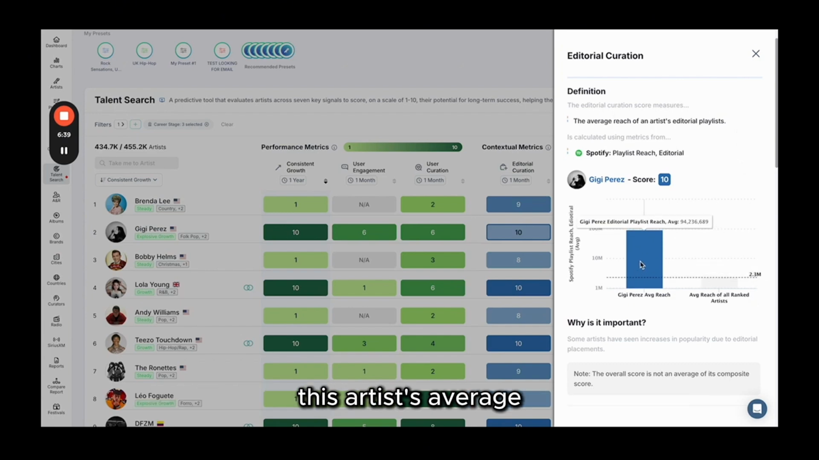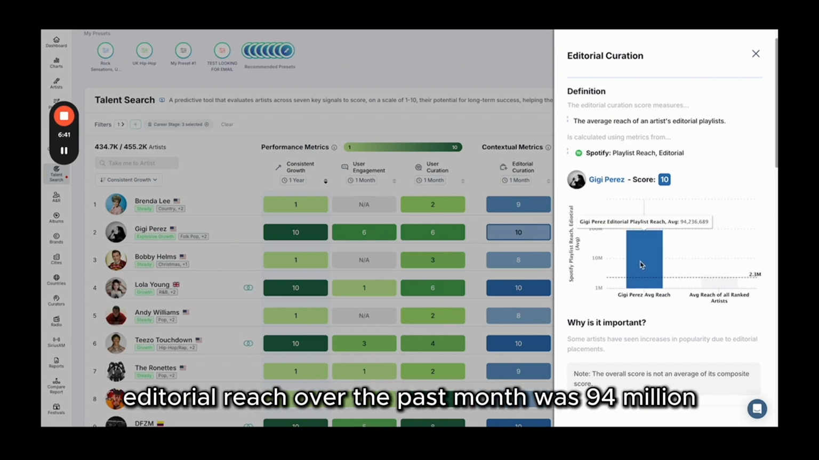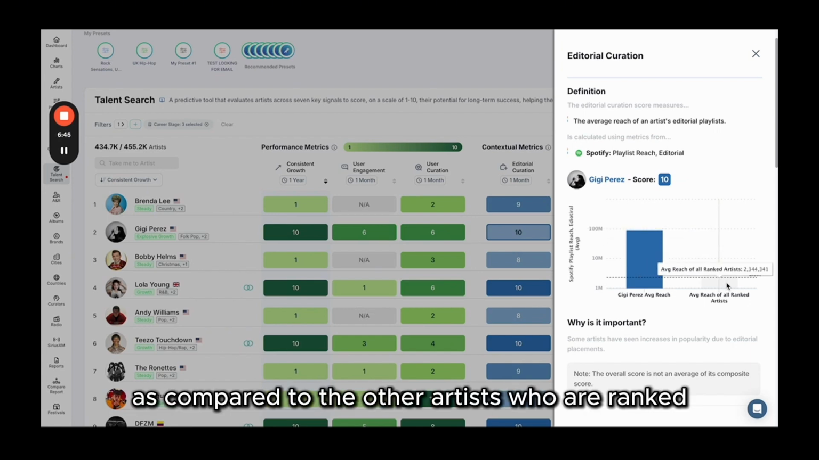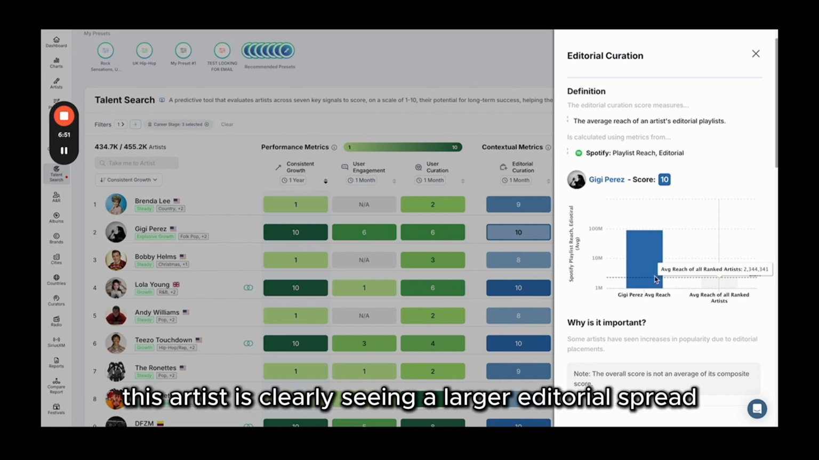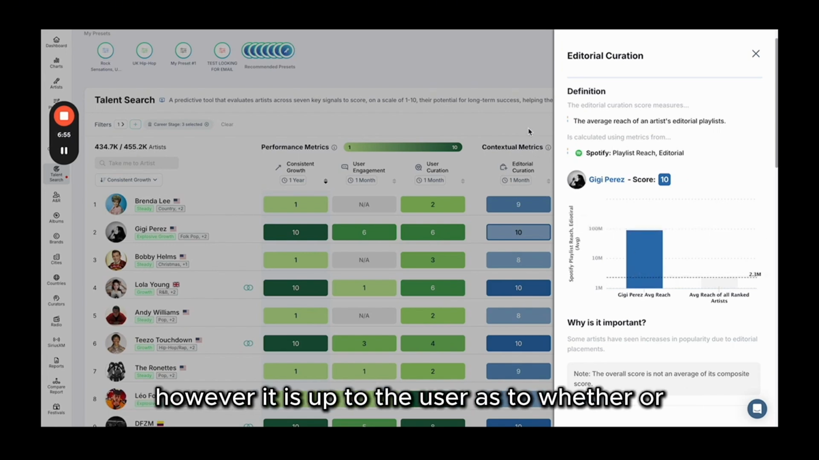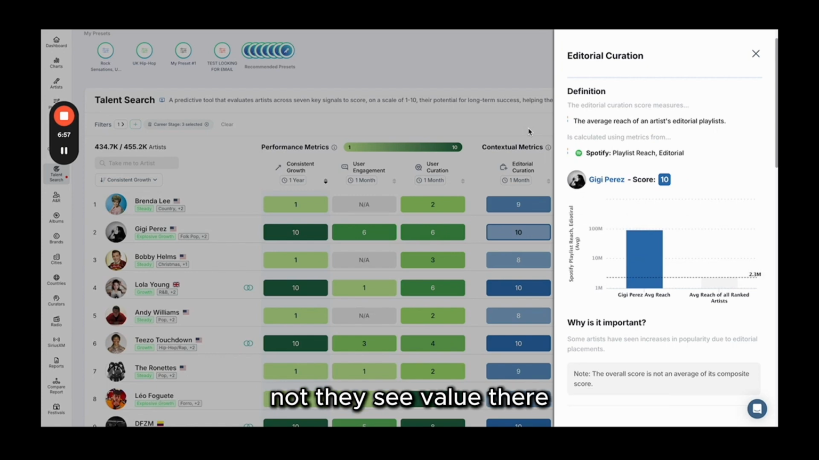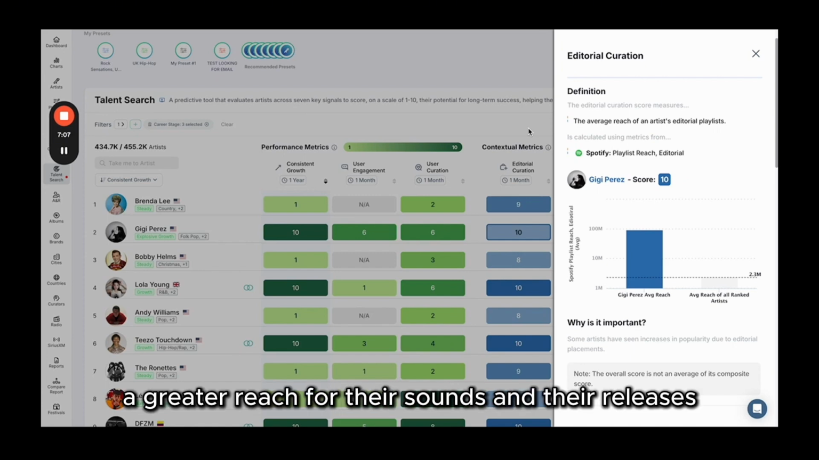Here, this artist's average editorial reach over the past month was 94 million, as compared to the other artists who are ranked for this metric, sitting at 2.3 million. In this case, this artist is clearly seeing a larger editorial spread. However, it is up to the user as to whether or not they see value there. Some users, through interview as well as our own research, are looking for artists with a higher editorial presence and therefore a greater reach for their sounds and their releases.